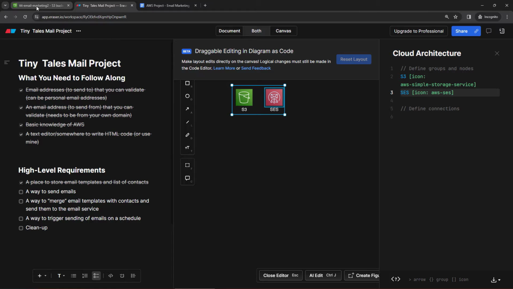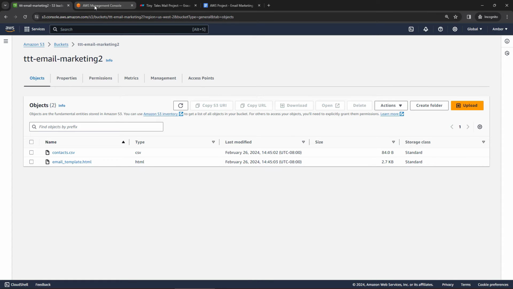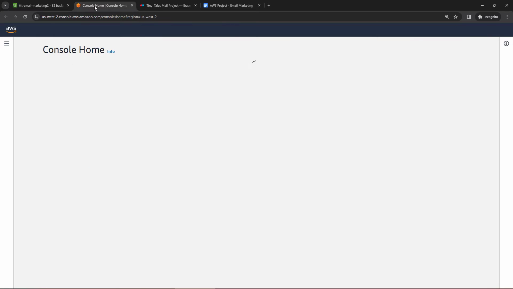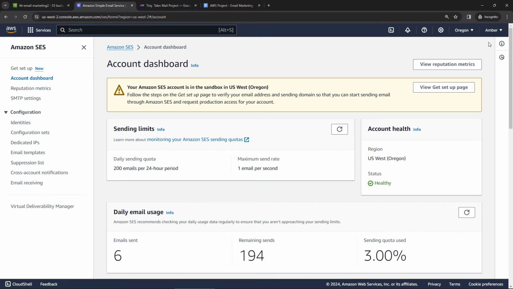So back over to the console, I'll open up a new tab here, and let's go to SES. Now I did some setup work previously, and it's got me set up with a sandbox. If this is the very first time you're using this, you're probably going to get a slightly different experience. I did grab some screenshots of my initial setup, so let me just walk you through those.